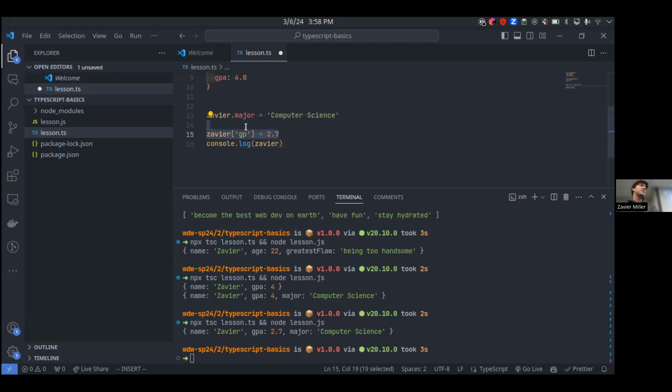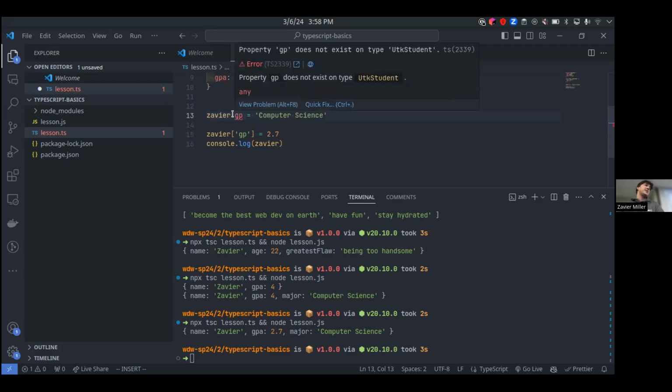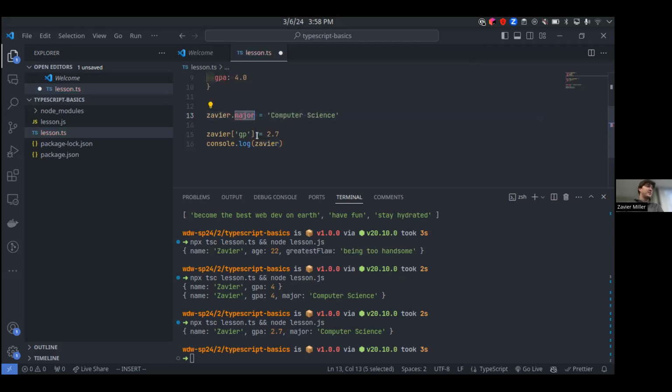we're able to actually set this GPA field when it isn't actually defined on our interface. So you do definitely mostly want to use dot notation, because if I tried that here, it's going to say, I don't know what you're talking about, try again. But as you can see here, we have successfully updated the GPA and the major.